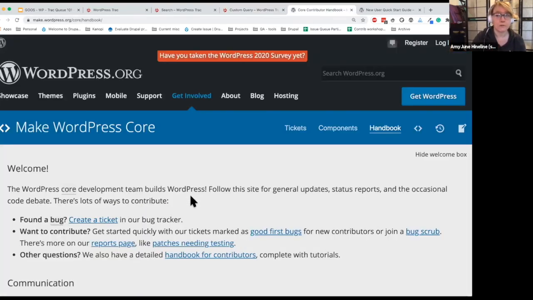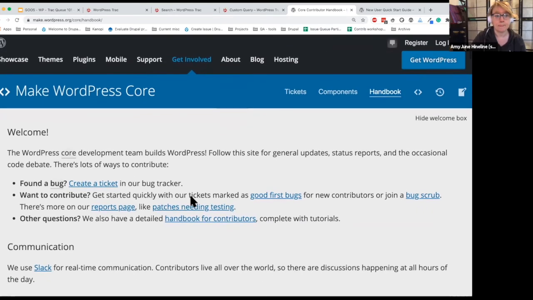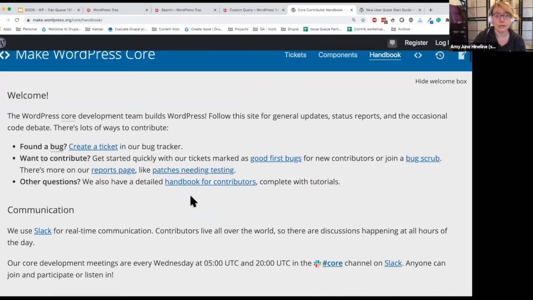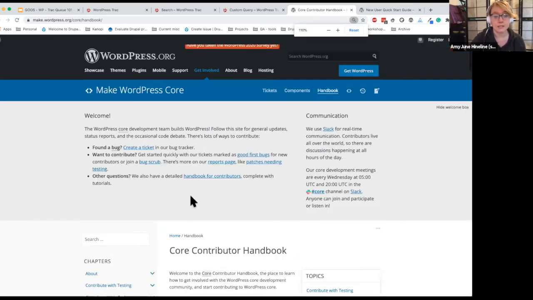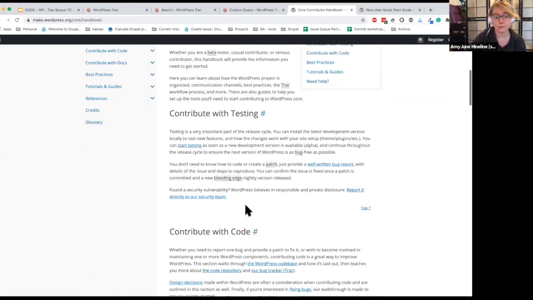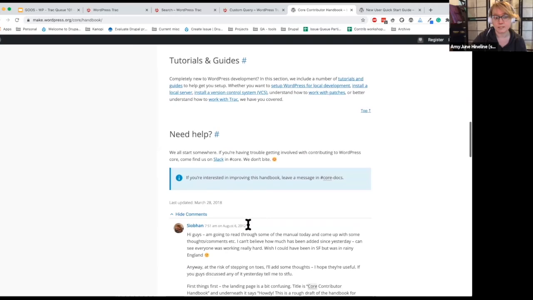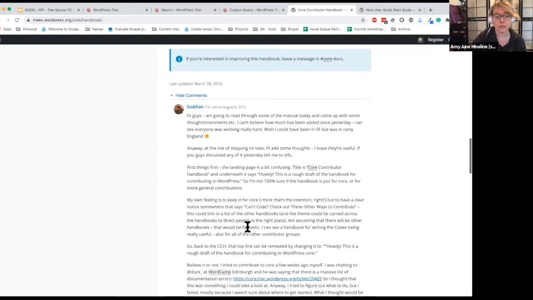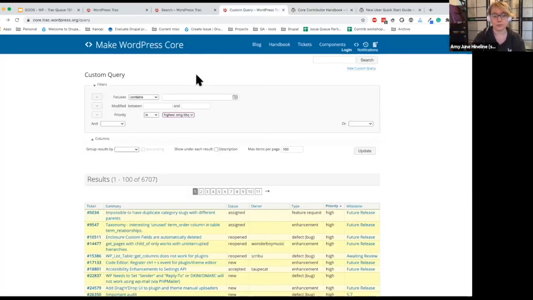And if you look at the WordPress core handbook, let's put this down to minimal size. Here's that handbook I talked about. It gives you all the different things that you can do. More specifically, you can dig down a little bit deeper and find exactly what you're looking for. So there's the 1,000-foot view.